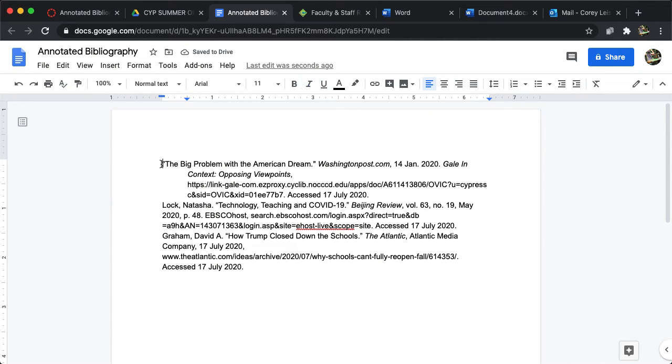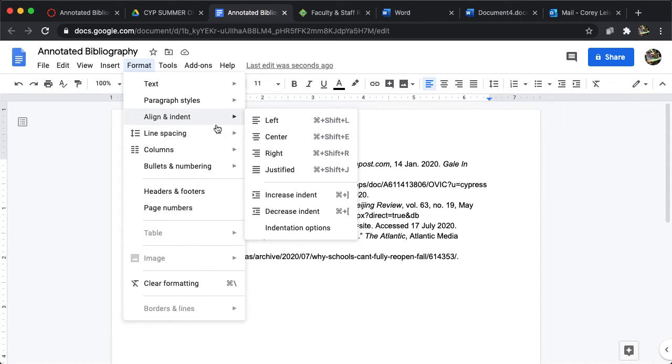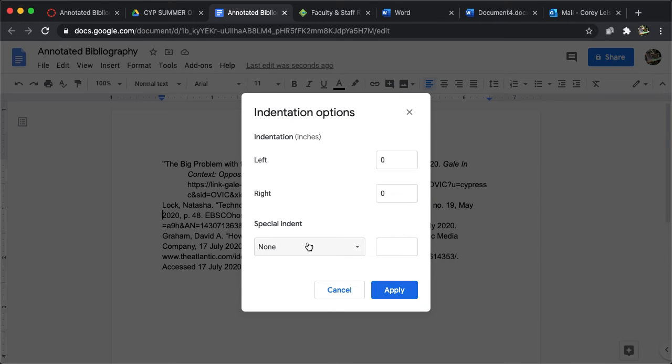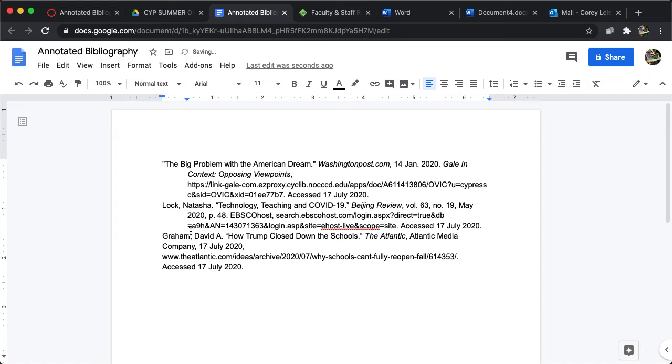So the first line of that particular source, the citation for that source, is all the way at the left margin, but every subsequent line in that particular citation is indented. Now in a second I'll show you what that means exactly. I'm going to repeat that process for the next two sources. So not the first line, I'm going to go to the second line of that particular citation, go to Format, go to Align and Indent, go to Indentation Options, click under Special Indent, click the drop-down menu to select Hanging, and then apply it. And it did it.